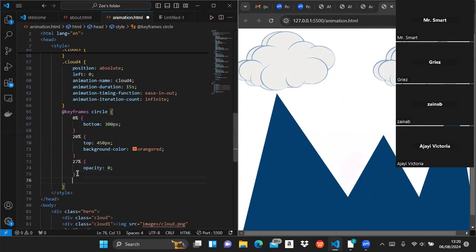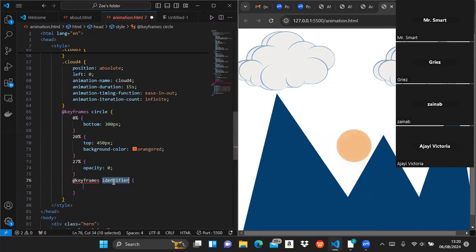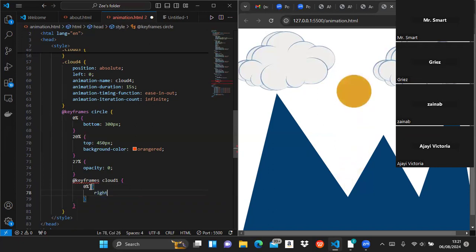Then I'm also going to animate each cloud. Also bring in my keyframes. Then change this to cloud one. And at 0%, right 0.